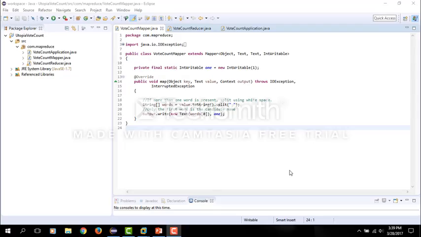Moving ahead, let's take a deep dive into the code. So here I have created a new project in Eclipse and I have already added the corresponding libraries to the project. The next step is to code the mapper class. Here I have already created a mapper class. Vote count mapper extends the class Mapper. It takes an object and a text as its input and gives a text and IntWritable as the output.